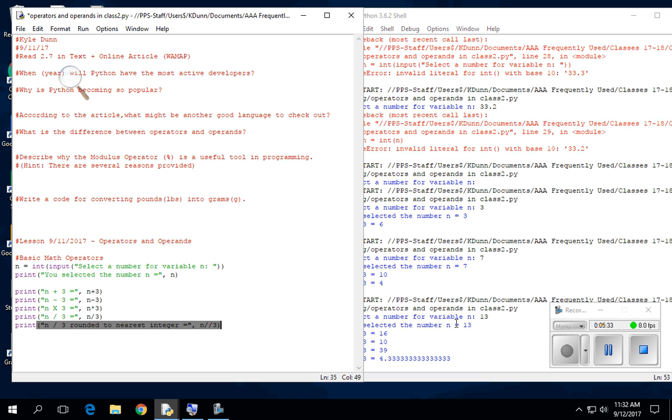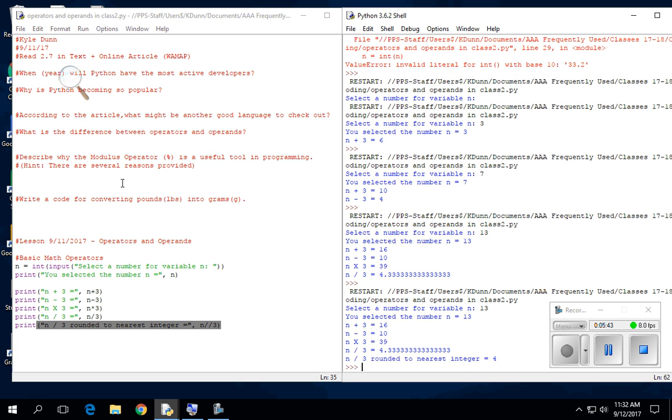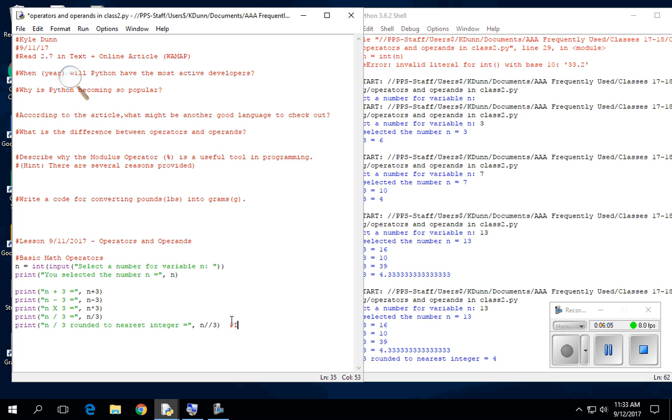But things are going weird today, so let's just check it out and see what happens. All right, so let's try it. I'm going to put in my number 13 again because that's what I used last time. And it worked. N divided by 3 equals 4.333. N divided by 3 rounded to the nearest integer equals 4. And that's pretty helpful sometimes. You don't always want that huge string of 3's there because it doesn't really help. So anyway, I'm going to hashtag this integer division.